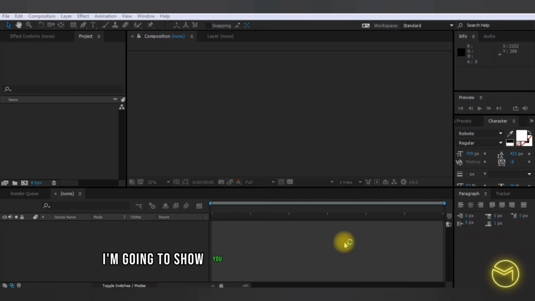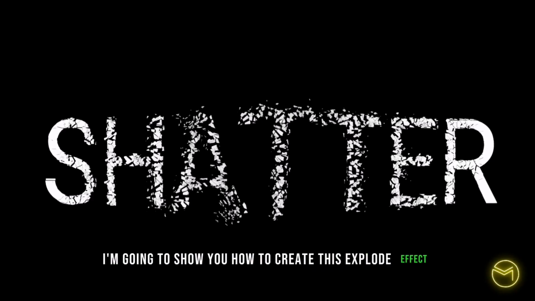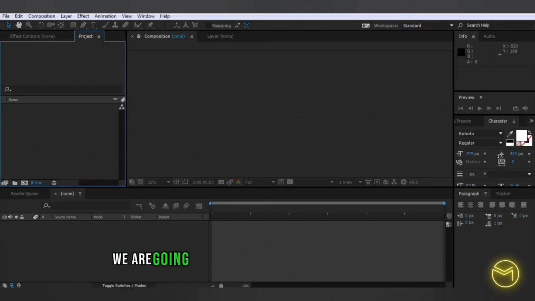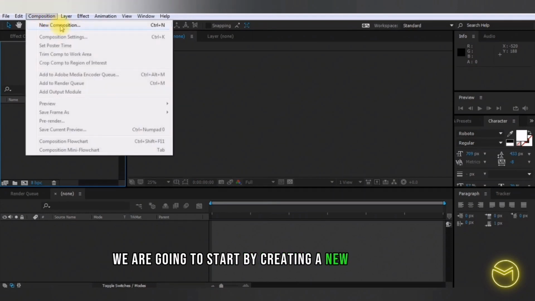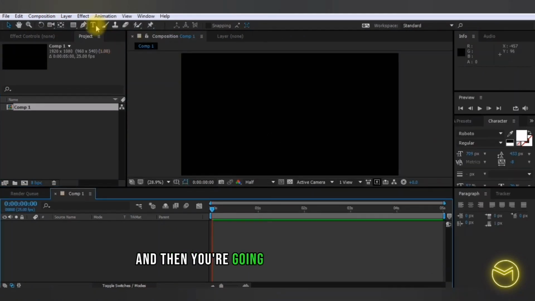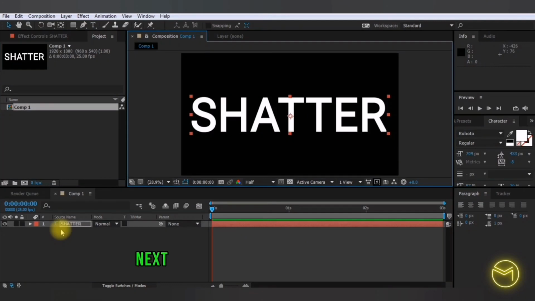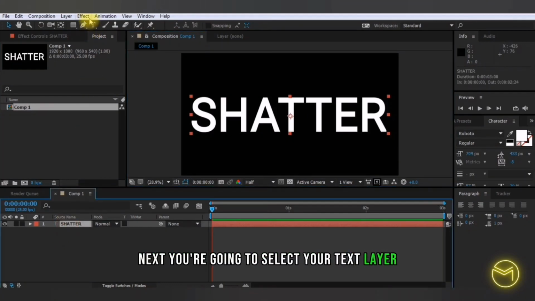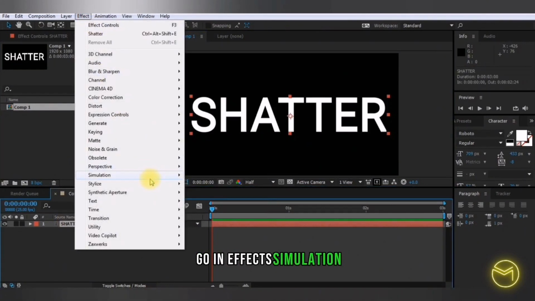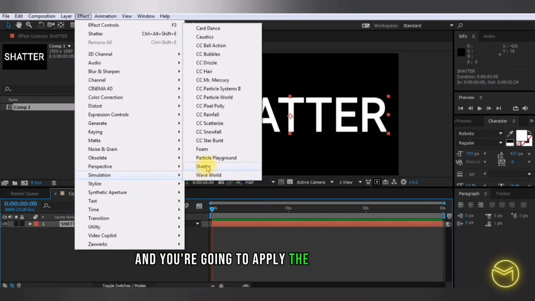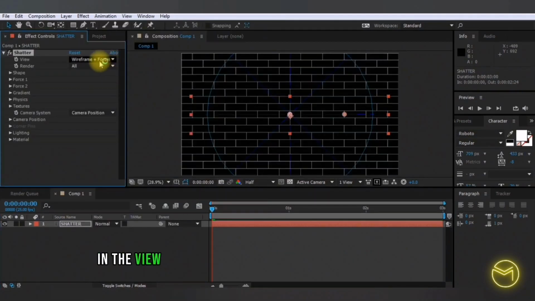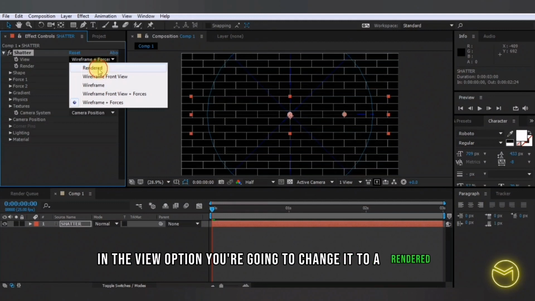Today I'm going to show you how to create this explode effect in Adobe After Effects. We are going to start by creating a new composition, and then you're going to create a text layer. Next you're going to select your text layer, go in Effects, Simulation, and we are going to apply the shatter effect. In the view option, you're going to change it to a rendered.